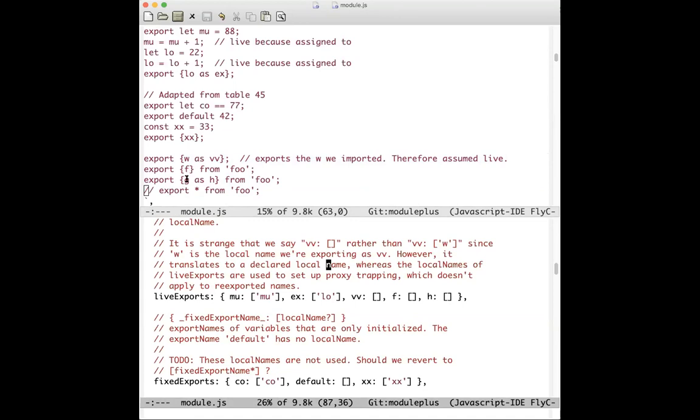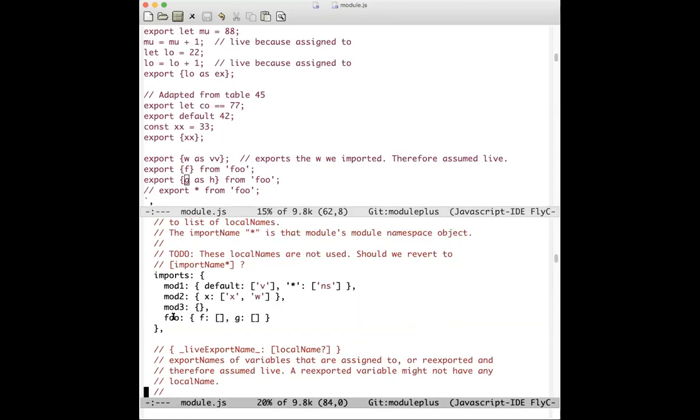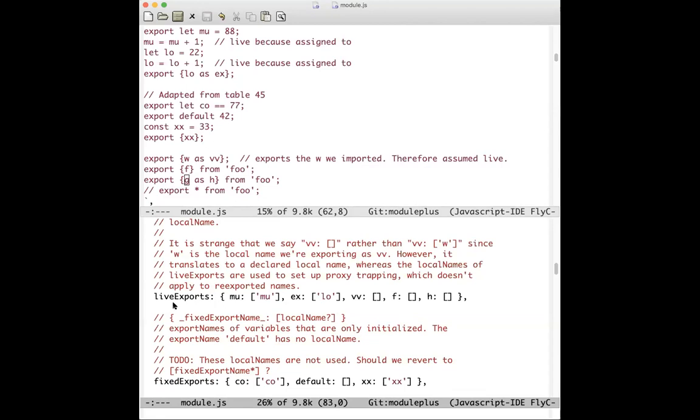G, meaning G as exported by foo, is the same as what I mean by G as imported from foo. So that's reflected over here by saying from foo we import F and G, and then it's reflected over here in the live exports by saying that this module exports both F and H.